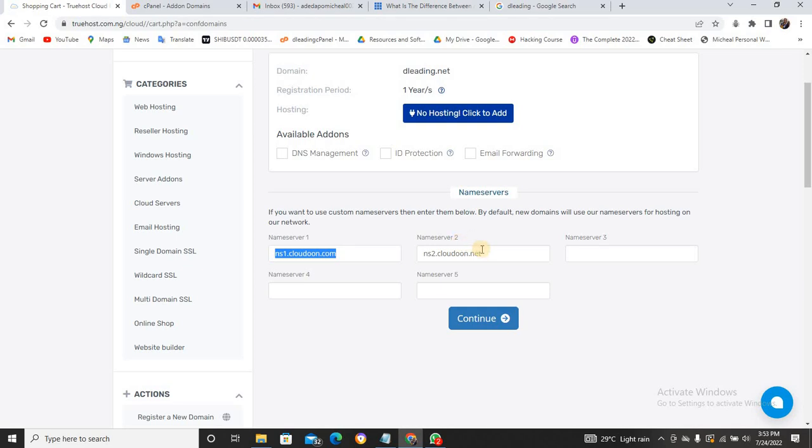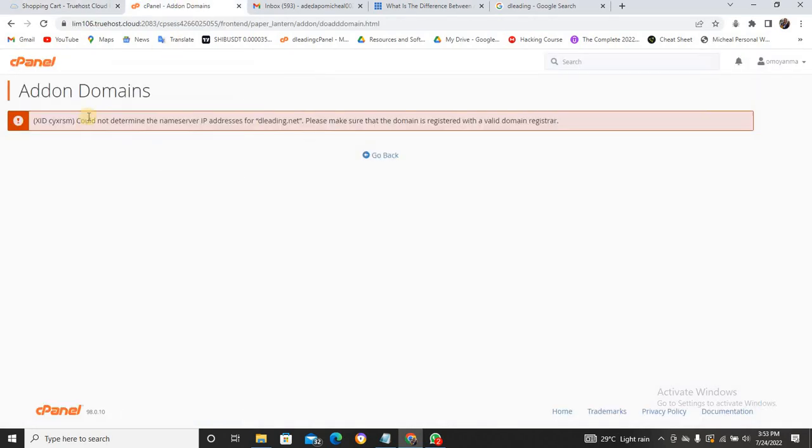And let's assume also that you are buying a domain from Namecheap and you want to use it on TrueHost. Just copy this and paste it on the name server of the domain you want to buy from Namecheap. And if you are buying from TrueHost and you want to use it on a Namecheap server, just copy the name server of Namecheap and paste it here. That is all. I'll click and buy whatever you want to buy. Once you buy it, just come to your cPanel and click on add, and it will automatically add for you. That is how to go about it.